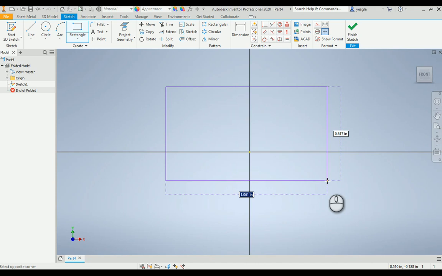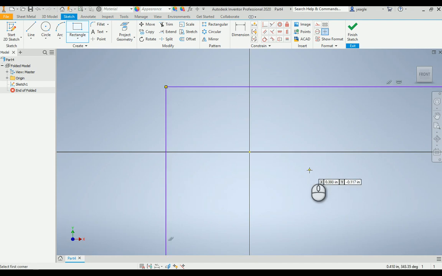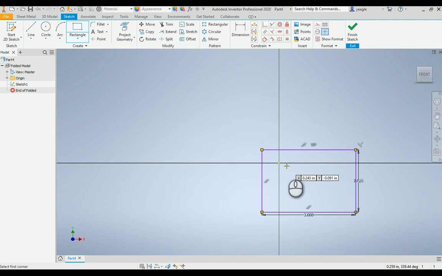I know that I want this thing to be 3 inches long this way. I'm going to press the tab key, and I want it to be 2 inches long the other direction. Again, press the tab key and then depress the enter button. If I now zoom out with the red wheel on my mouse, you'll notice that I've got a rectangle.